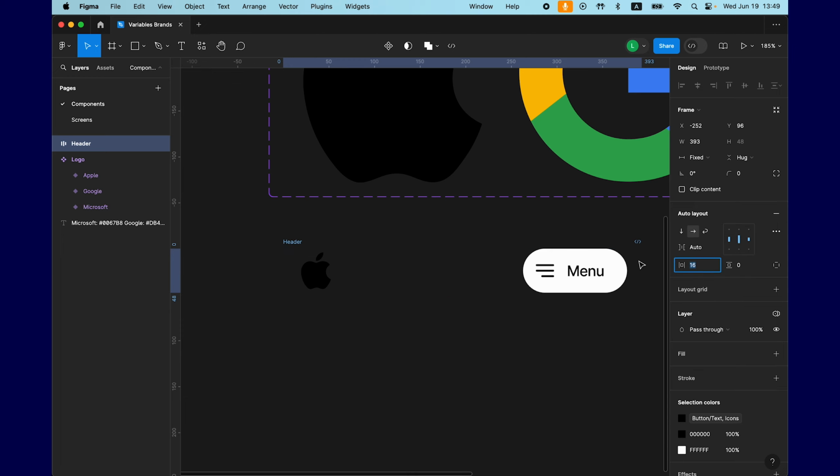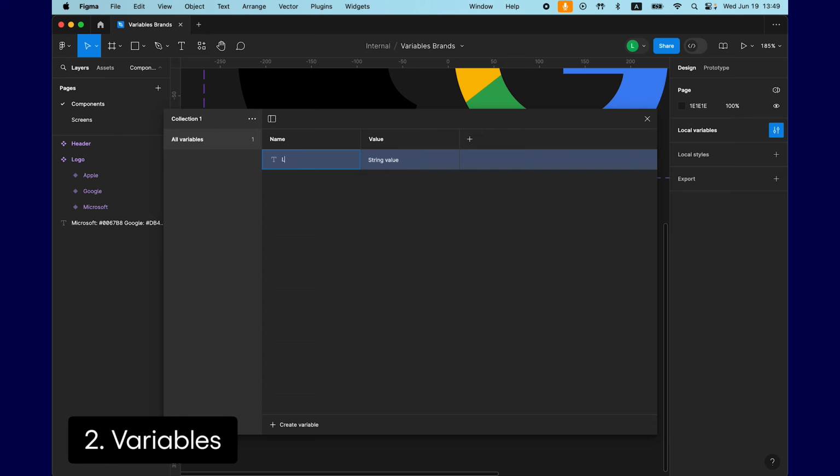Now we're gonna get into our variables. So I have my first collection, so I create a variable, which the first one is gonna be for the logo. So this is the logo image basically, right? So here it's Apple, Google, Microsoft. Those are gonna be the same because that's the names I gave to my logo anyway. That's great. So we have this one.